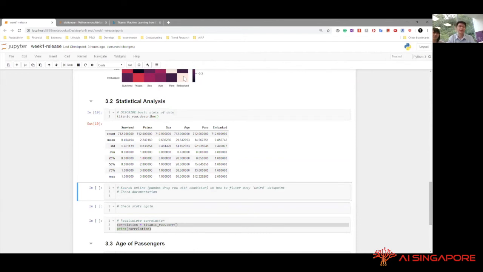But one thing you see here is kind of interesting. Under the fare, you realize that the minimum here is 0, but does that make sense? The first question you should always ask is, does the data you're looking at make sense to you? Because how can someone go onto the ship without paying any price? It's a free ticket, unless you are Jack, you won the ticket through gambling, if I remember the movie correctly. That's probably an outlier.